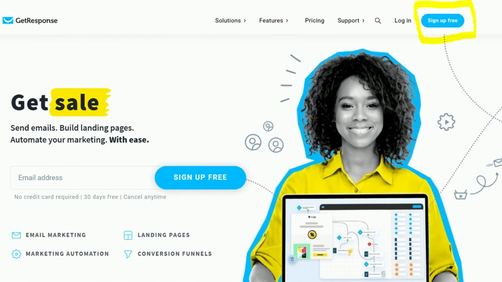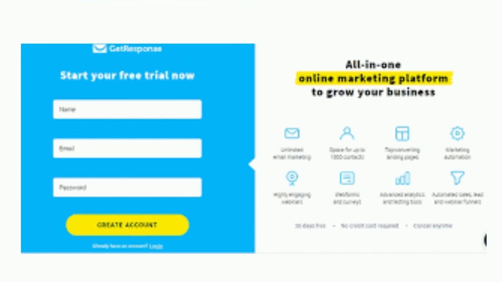How to sign up for GetResponse. Step 1. Visit www.getresponse.com through the link in the description. Step 2. Click on the Sign Up Free button. Step 3. To create your account, enter your name, email, and a strong password. Then click on the Create Account button.